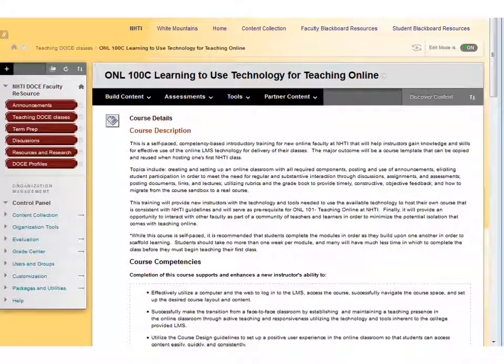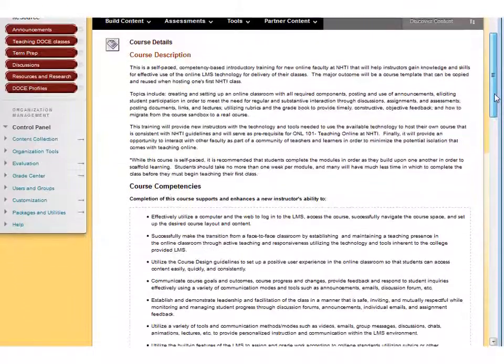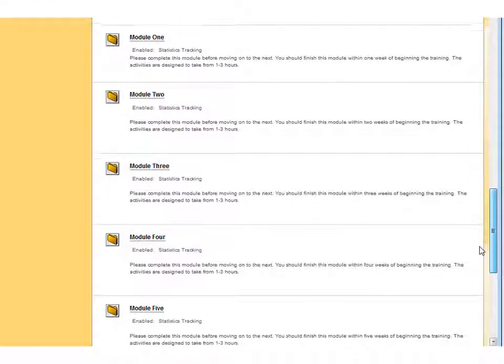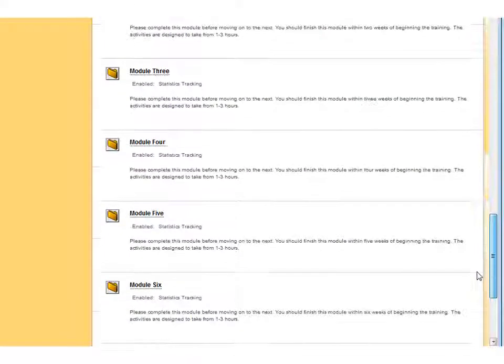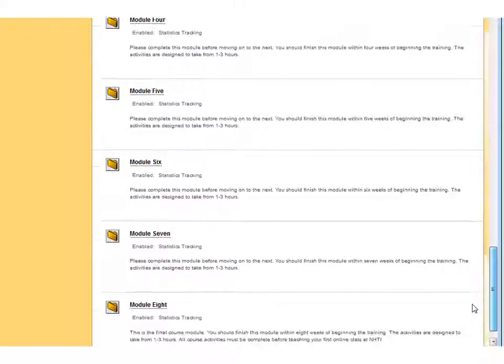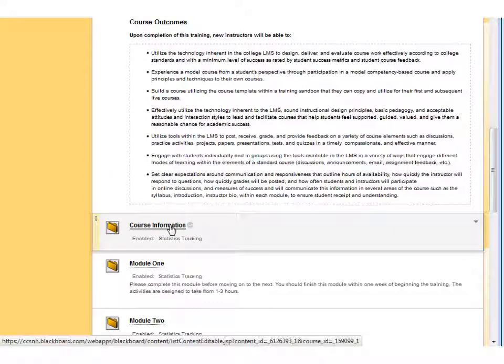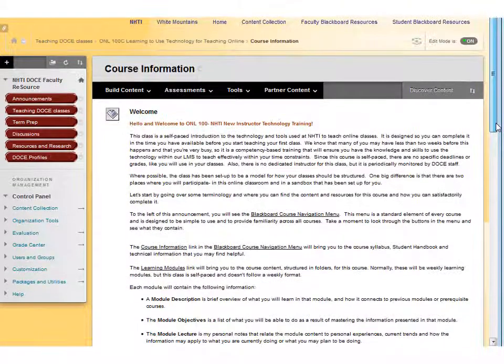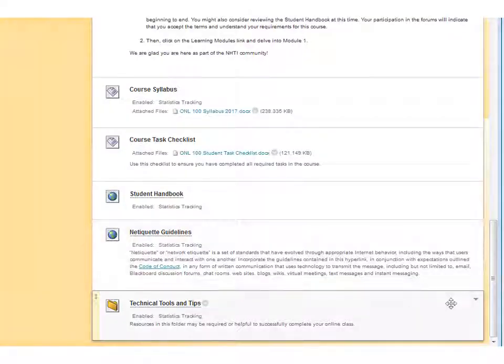Upon entering the course, students will see the detailed course description, the course competencies, and the course outcomes. Next, students will see a course information folder and then the folders for each of the 8 course modules. The course information folder contains the welcome message, syllabus, course task checklist, and other information students may need.